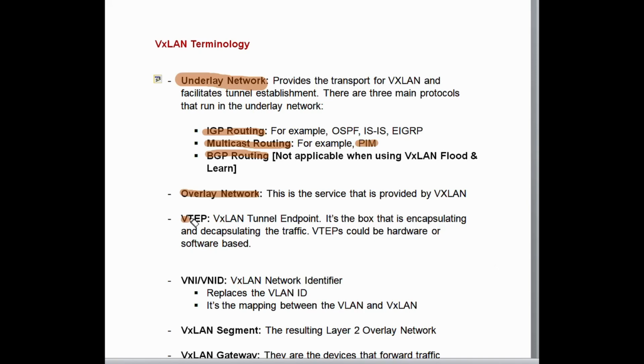Speaking about VTEPs, it stands for VXLAN Tunnel Endpoint, or to be precise, it's the box or the device that is encapsulating and decapsulating the VXLAN traffic. VTEPs could be either hardware or software based. The next term that we need to understand is the VNI or VNet. It's also called VXLAN Network Identifier, so the terms VNI and VNet could be used interchangeably. VNIs or VNets replace the VLAN ID in classical Ethernet terms, and it is the mapping between the VLAN ID and the VXLAN network identifier or VNet.